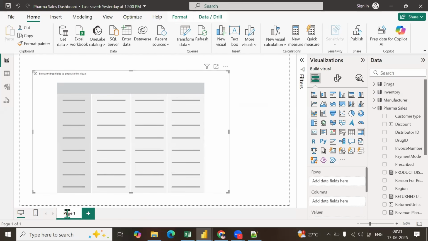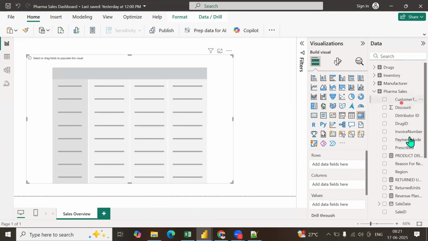So what I do, I'll rename this as overview of the sales, or sales overview. Okay. So what is the advantage of the matrix visual? We will have the rows, so we can add the columns into the rows. And if you want to see the data column wise, we can add into the columns. And the values, the measures that we have, we can add into the values, so that it gets separated by the rows, columns, and values.